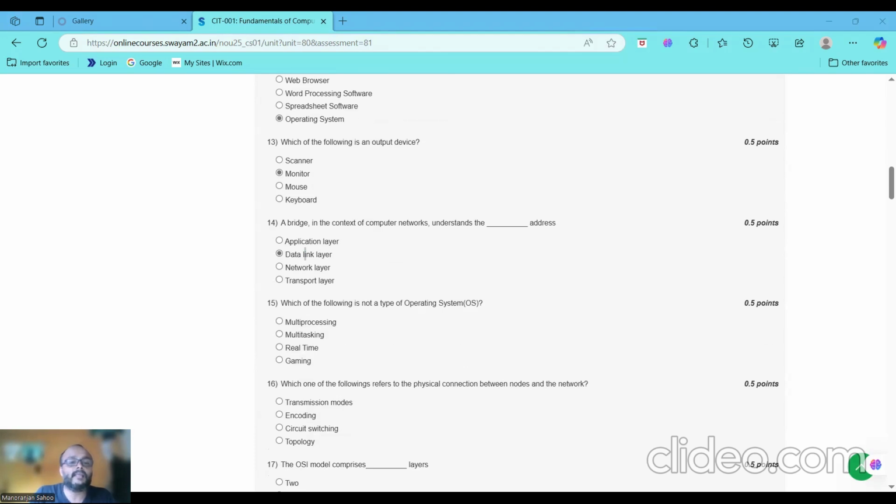The application layer is layer 7, which has HTTP, hypertext transfer protocol. Data link layer is the correct option because it uses the MAC address. If you choose network layer, that is layer 3, IP addresses handled by routers. If you choose transport layer, that comes under layer 4, TCP and UDP. So the correct option is 14, option B, data link layer.